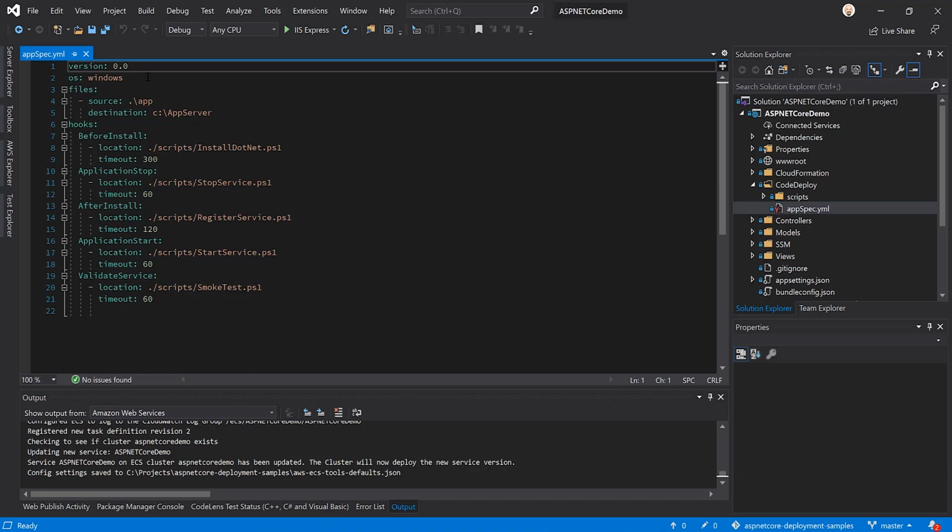And in this case, I've specified that this is for the Windows operating system. You can alternately specify Linux. And then what I'm telling it is where it's going to pull the application's files from. In this case, I'm going to have a subdirectory in that zip file that's called app. And the destination where it will extract all the files in that app folder to is going to be a new folder on the machine called app server.